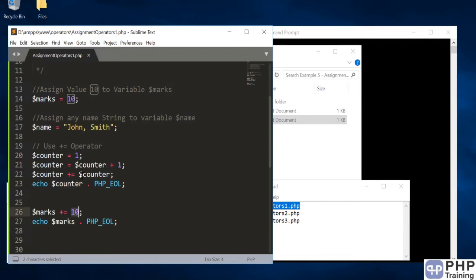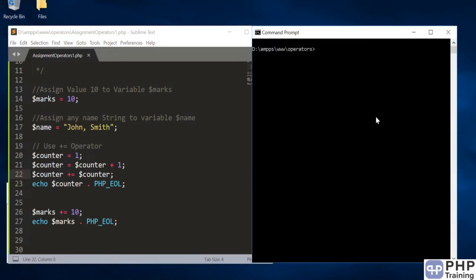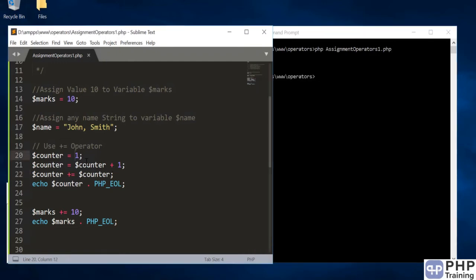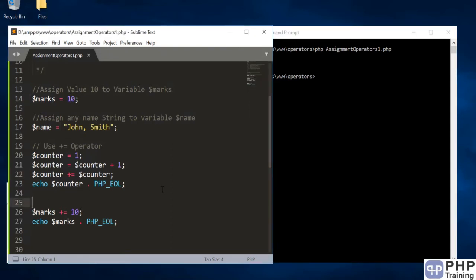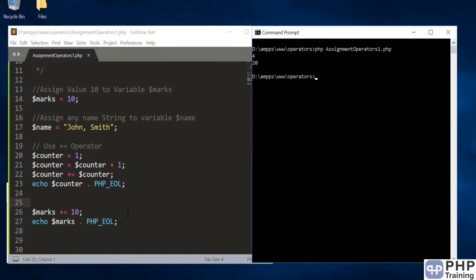Okay, so here the counter value is 2, right? Counter is counter plus 1, so 1 becomes 2. So 2 is added back to the counter. So let's verify this. So that's 4 because it's 1 when you assigned it. Then you increment it by 1, that becomes 2, and 2 plus 2 is 4. Okay, and then the initial value of marks is 10, then 10 plus 10 is 20. Okay, that's the 20 coming up here.